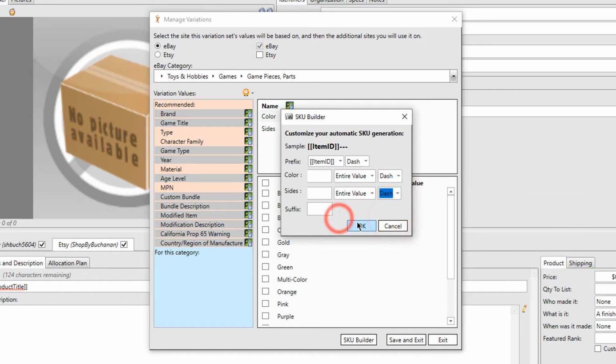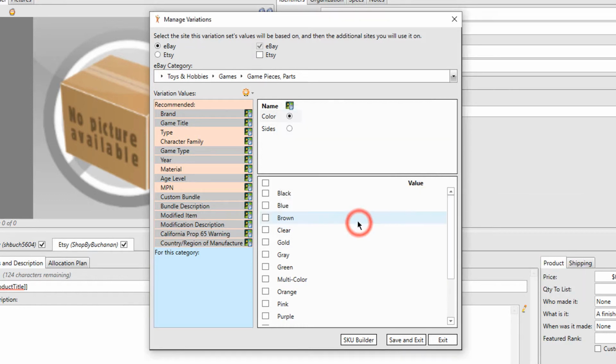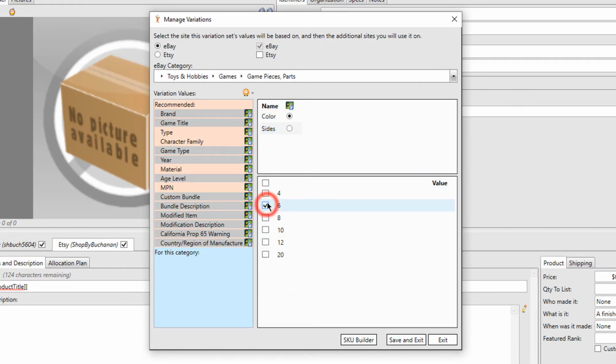You can add variations to your variation item by checking the box next to each value. Use the checkbox at the top of the Value Selection box to select or deselect all values. Once a variation has been saved in your variation set, it cannot be removed. When you are satisfied with the variation values that you've chosen for your item, click Save and Exit to apply the variations to your item.